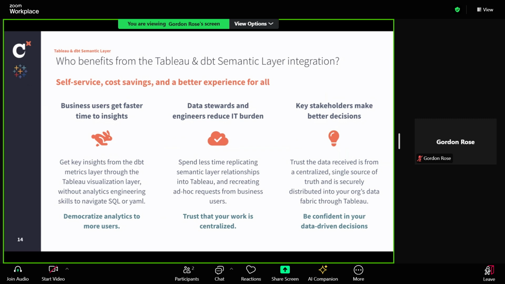Data stewards and practitioners, probably people just like yourselves in this room right now, you can hopefully spend less time replicating all of your semantic layer information from DBT to Tableau through our new integration, and we can trust that your work is actually centralized. So hopefully you're not doing as many repetitive tasks and you're not taking as many ad hoc requests from business users. And then finally, key stakeholders can also make better decisions.